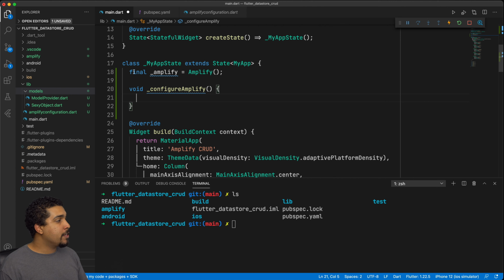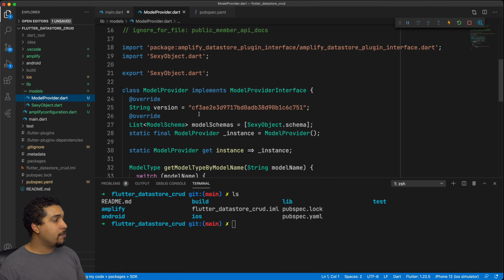All right, so we have an instance of our Amplify object, and then we have a configure Amplify function. Now what we want to do is add each plugin that we plan on using. At this point we're only going to be using DataStore, so we're only going to add that plugin to Amplify. But in order to create the DataStore plugin, we actually need to create an instance of this model provider object. So we're going to create an instance of that, pass that into the DataStore plugin, and then configure Amplify that way.